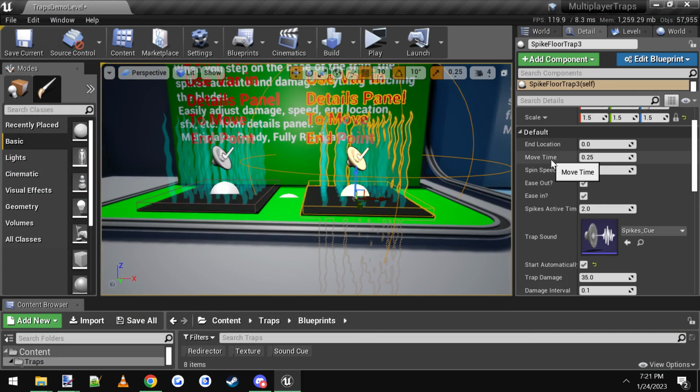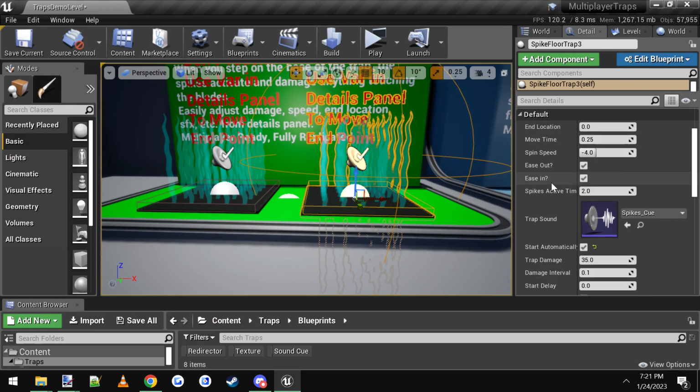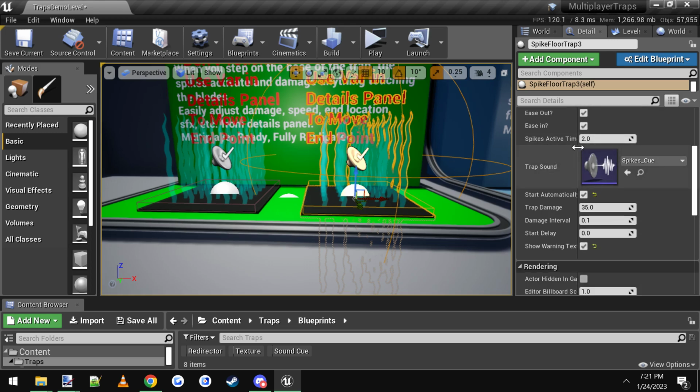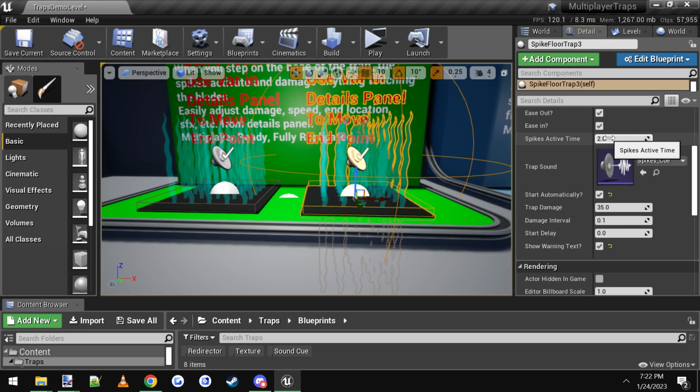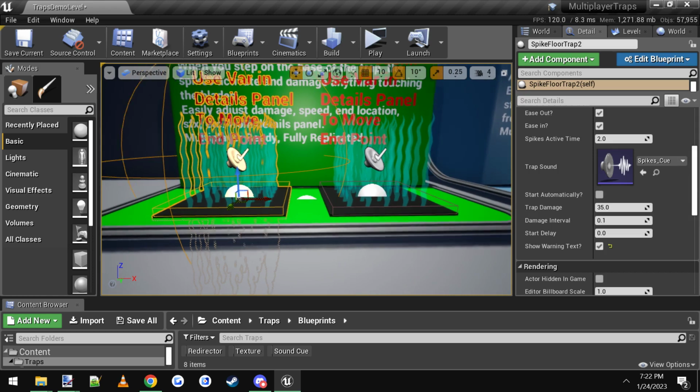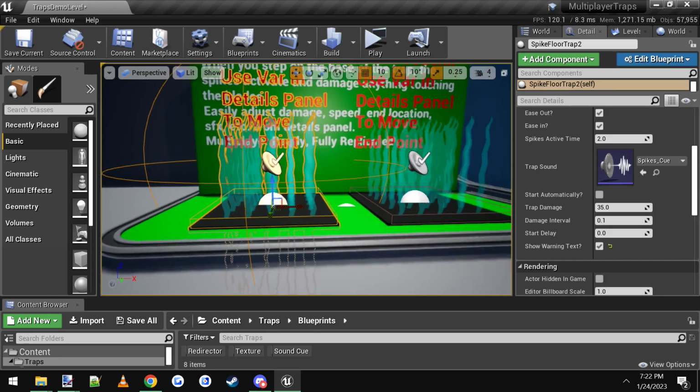You can adjust the move time, which is how fast they move, the ease in and out, and how long the spikes are actually active. So right now it's 2 seconds. They come up, wait 2 seconds, go back down. You can set the sounds. You can check the box if you want them to start automatically like this one. Or you can leave it unchecked, and it has to be stepped on by the player.